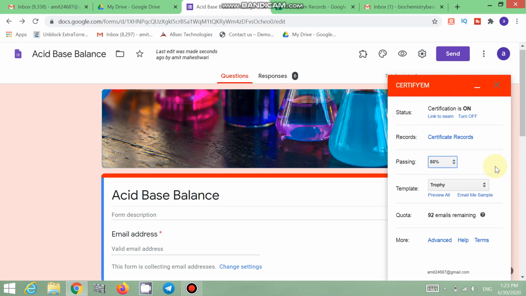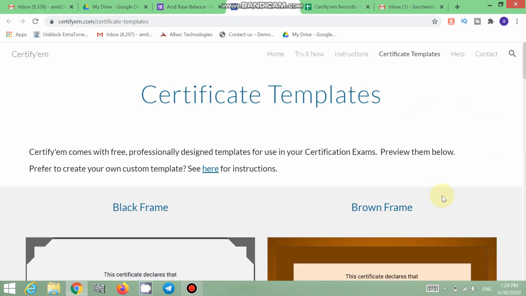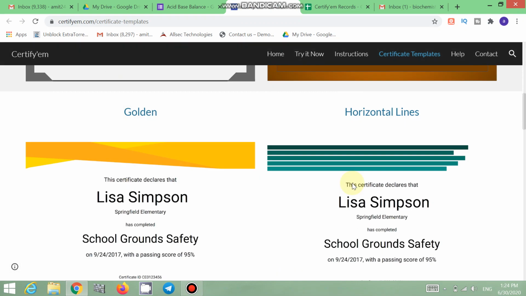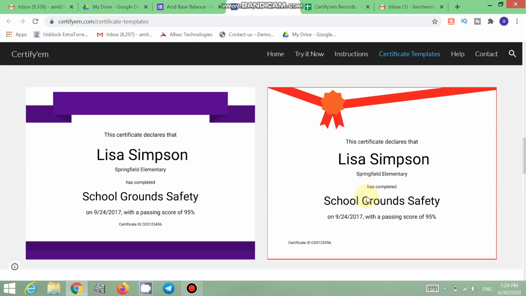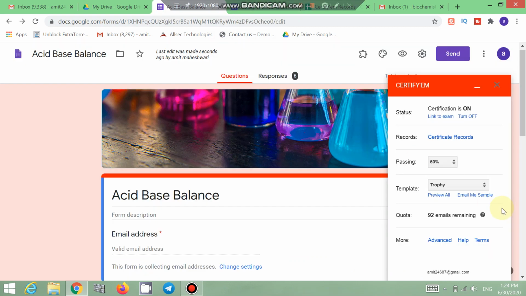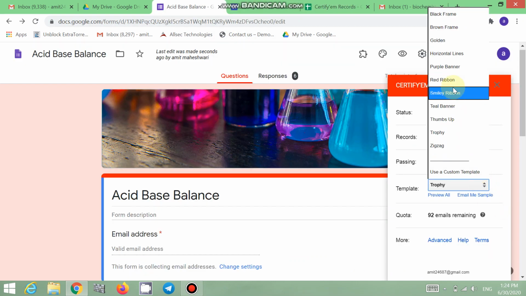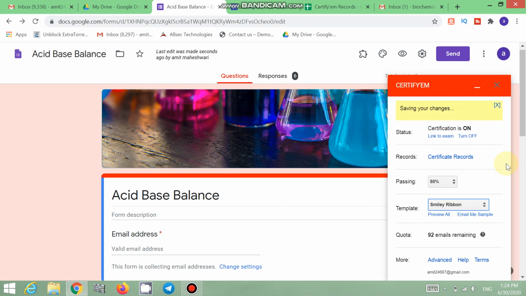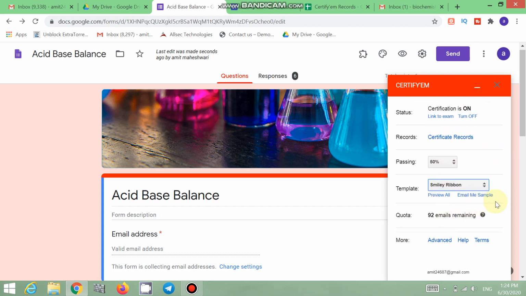And just below the passing criteria, the certificate template option is there. So just click on preview all. All the certificate templates will open. You can select any one of them depending on your choice. Fine, so these are the multiple certificate templates. I'm selecting Smiley Report. And just near the preview all, there is an email me sample option also there. So you can send this certificate template to your email address.